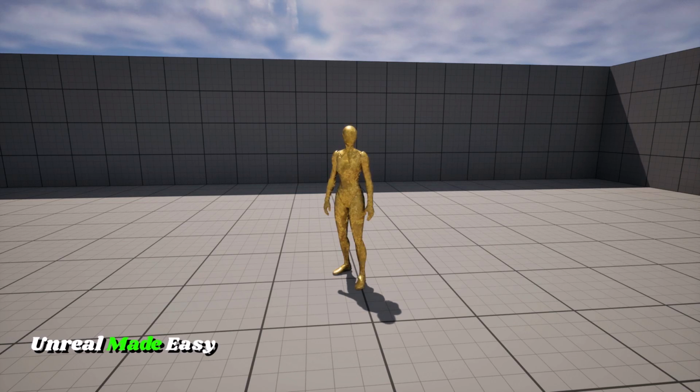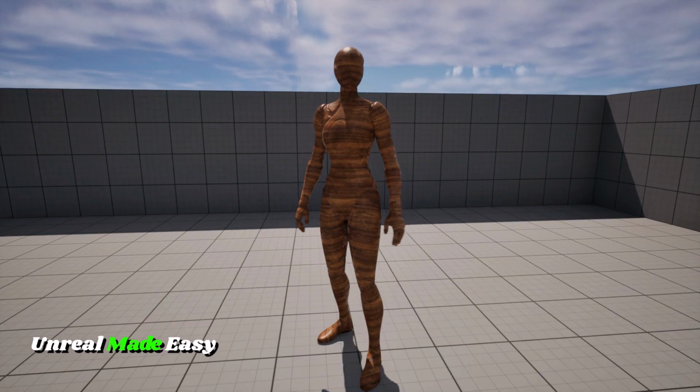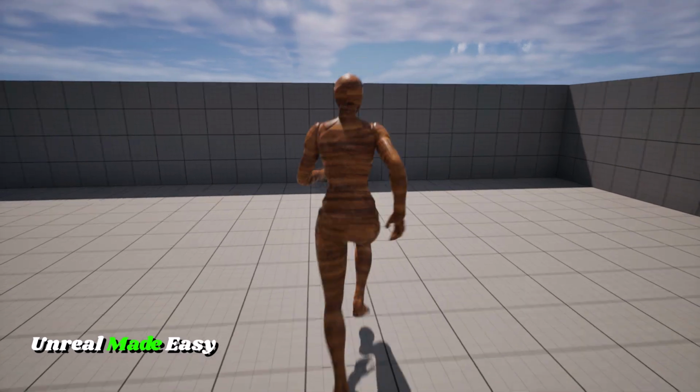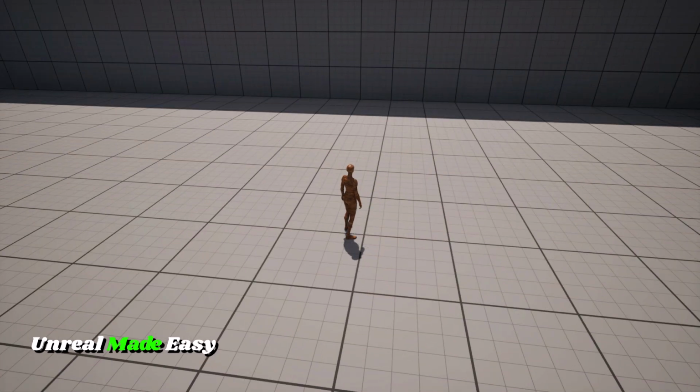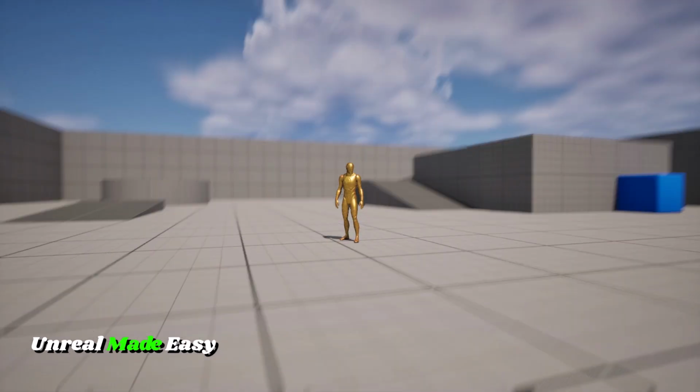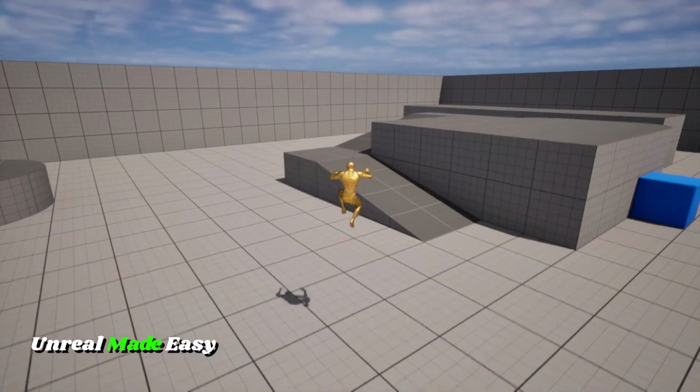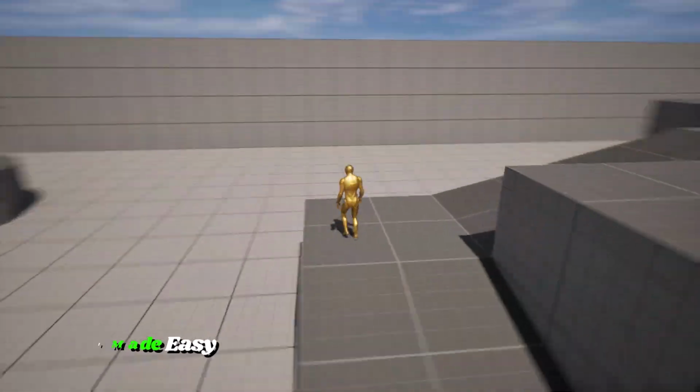Ever struggled with save and load logic? Well, stop everything because I'm about to blow your mind and show you how to make custom characters persist in Unreal Engine. There's no time to waste, so let's just go ahead and get started.